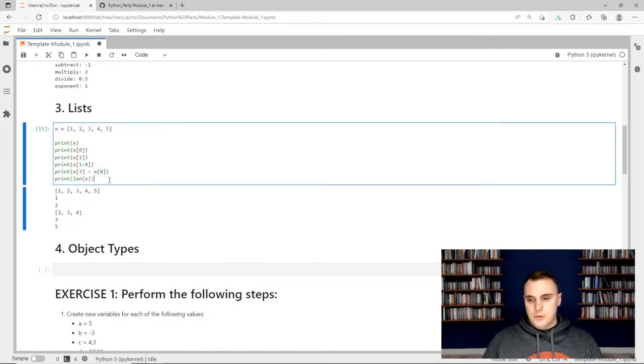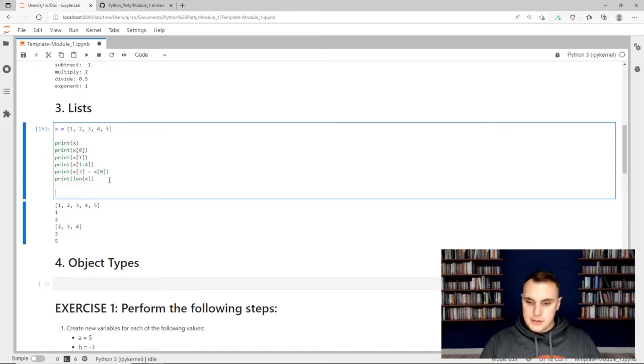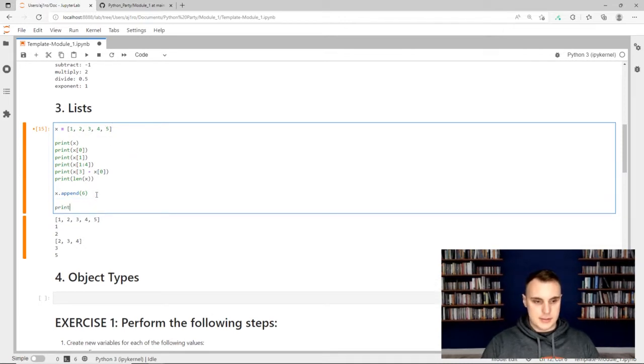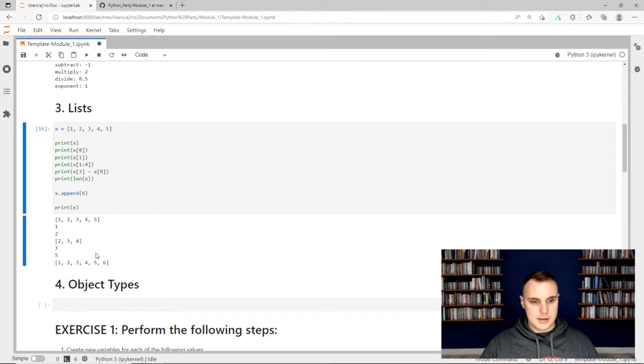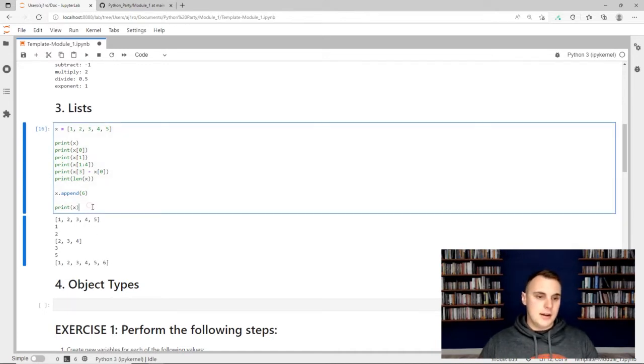If you need to add numbers to your list, you can say x.append. And then let's say I want to add 6. So what this is going to do is add a 6 to the end of the list. And then we can just say print x. And as you can see, that 6 is now at the end of the list. So that is ways of manipulating and using a list. This would be helpful in the exercise we have coming up.